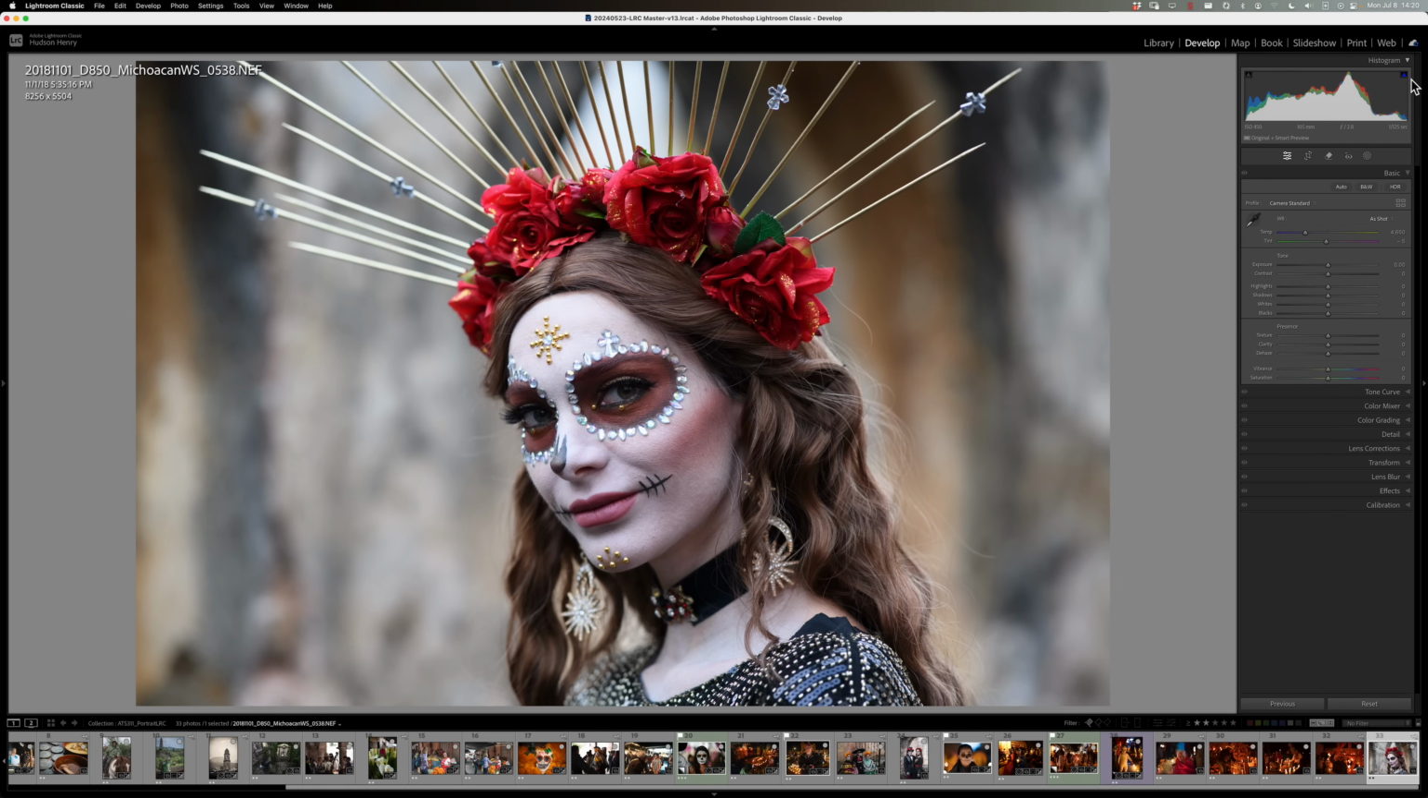And if you hover over those little triangles, you can get a clipping mask. You see those little red highlights show up around her eyes. That means we've blown out to pure white there. Those are kind of specular highlights. Not a big deal, but something I like to work on in my raw processing globally here.